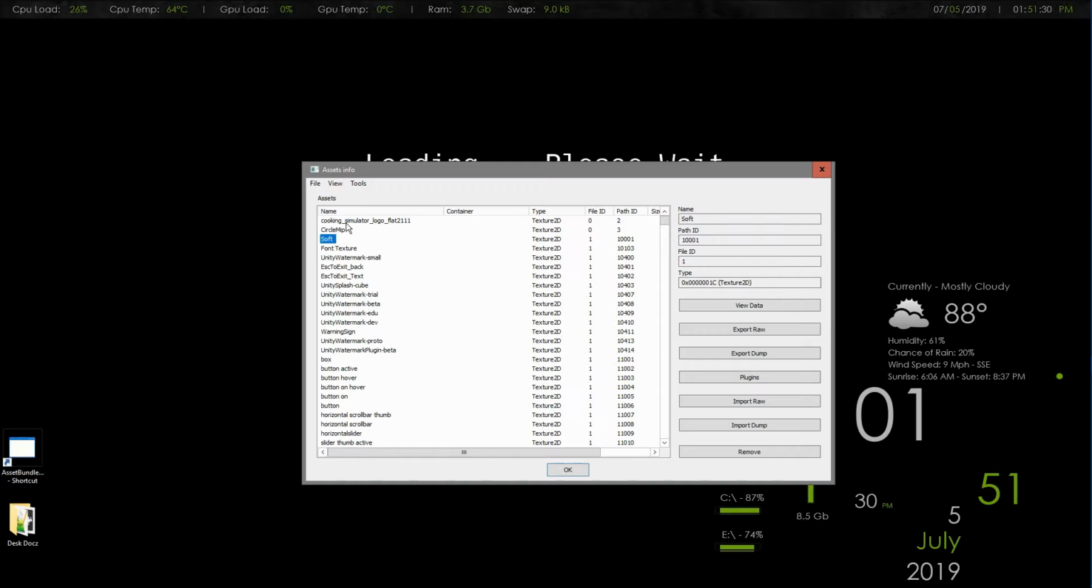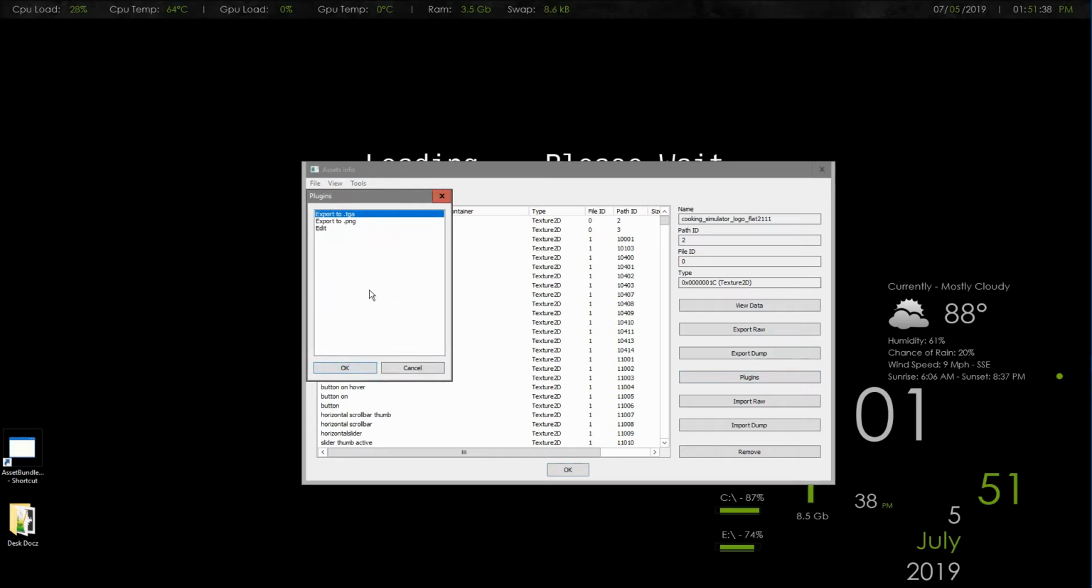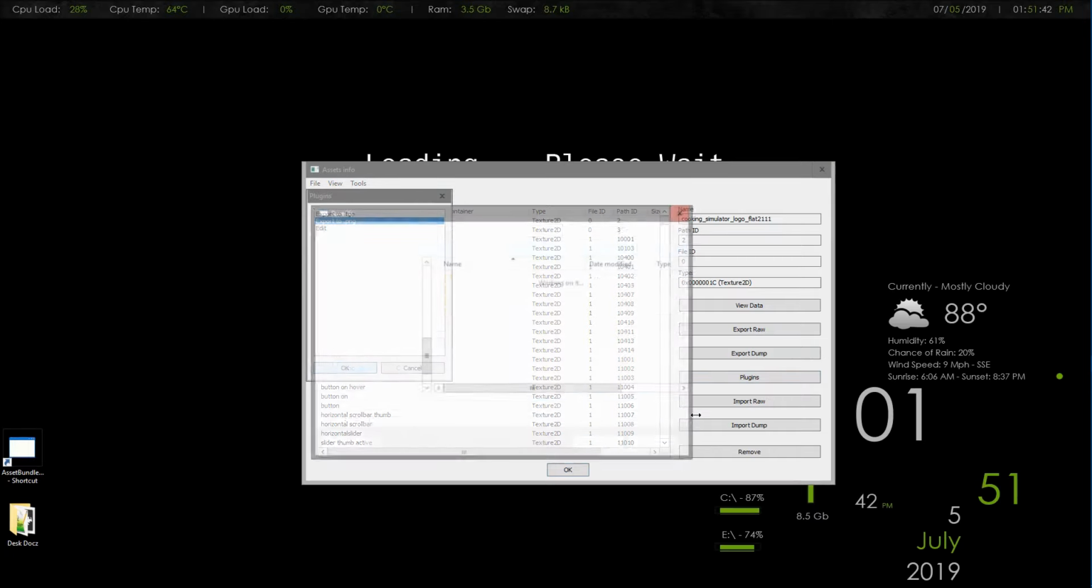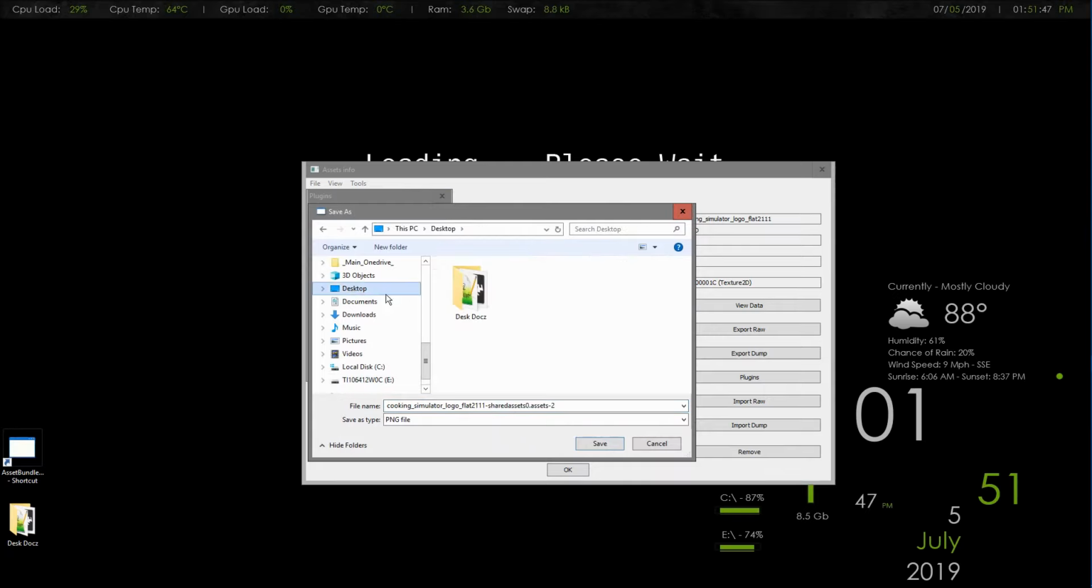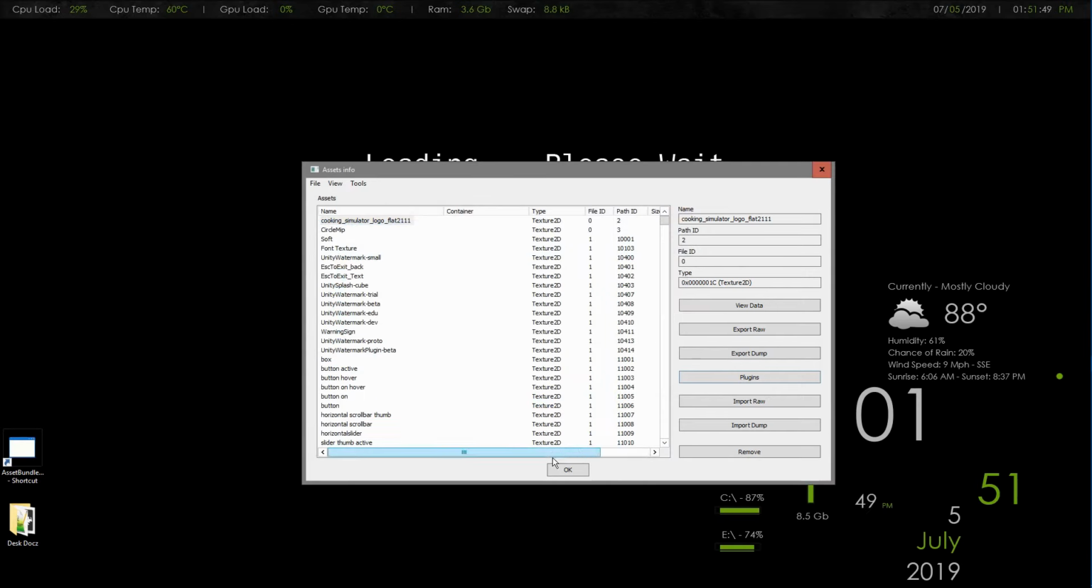So we're going to go ahead and click on the thing that we want, which is this. We're going to come over here to plugins, okay, plugins, not export anything over here, plugins, and then we're going to go to export to PNG. Press OK. Now it's going to ask you where you want to save it at. I'm going to save mine to my desktop for now. And you should see it pop up. Here we go. And there you go.